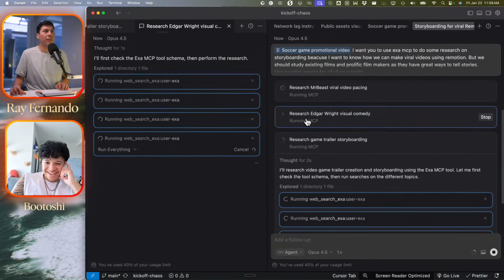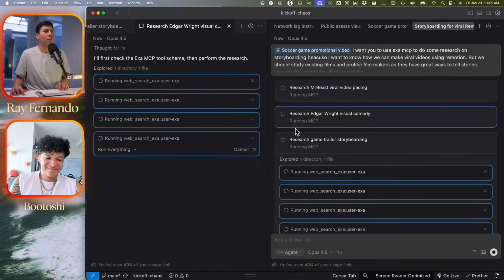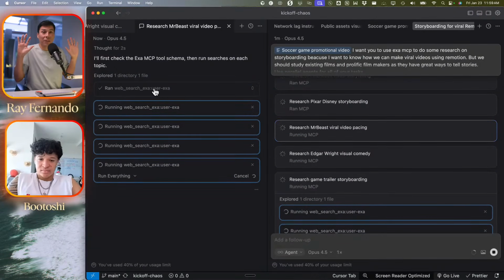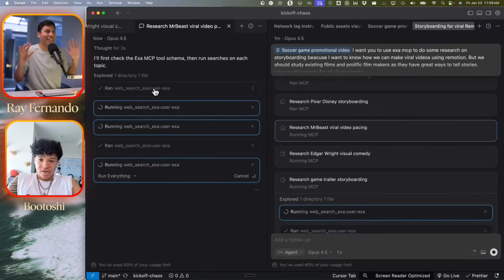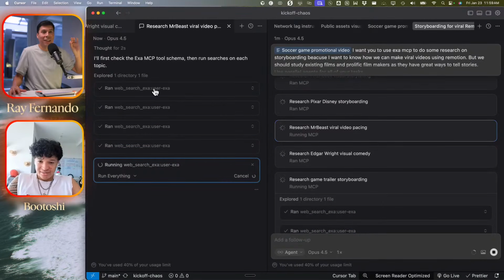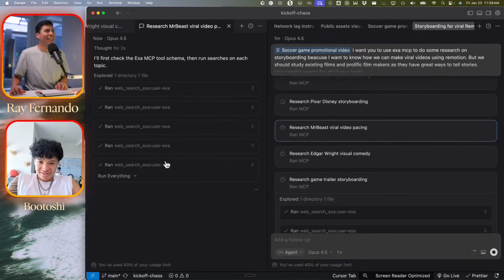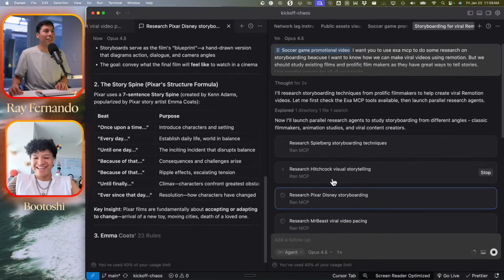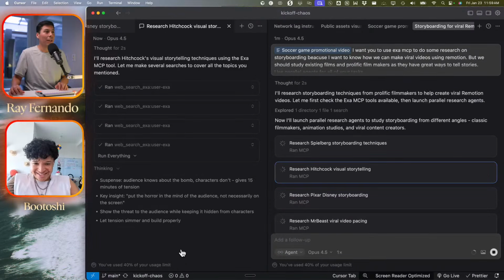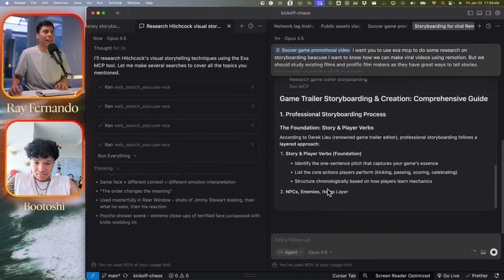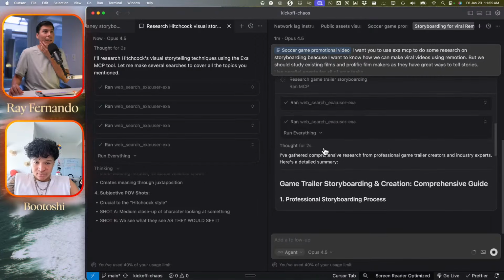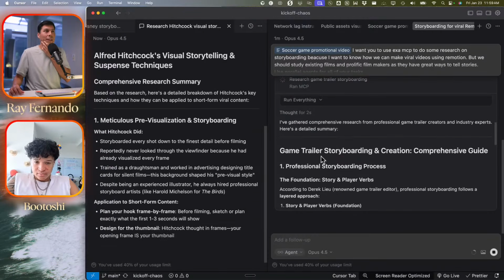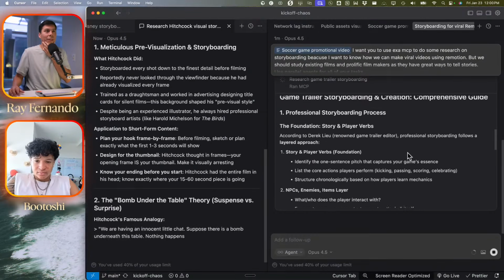So I can click one of these and watch what they're doing for each of these parallel agents. This is new UI. This is my first time looking at this, by the way. I have not used this. This feature literally just came out last night. Look at this research, bro. All of these have their own context windows. And look at this final result: okay, I've gathered some comprehensive research, and here's a game trailer storyboarding creation comprehensive guide.